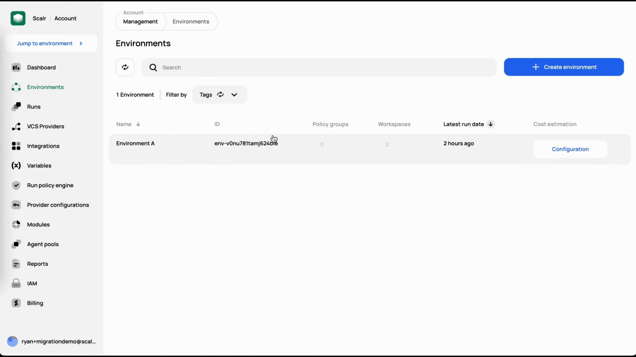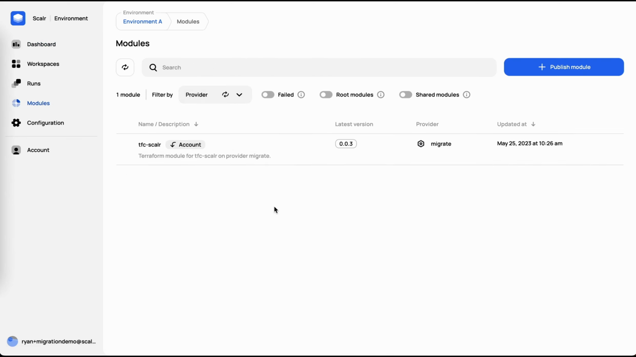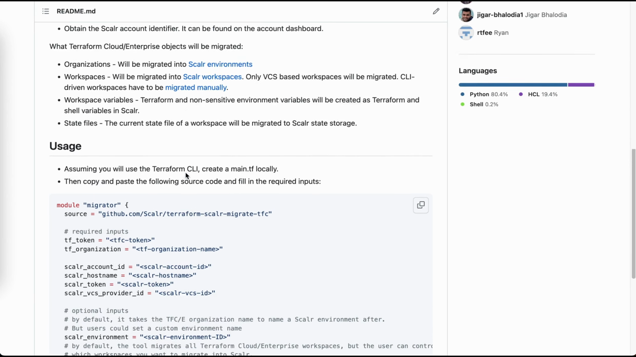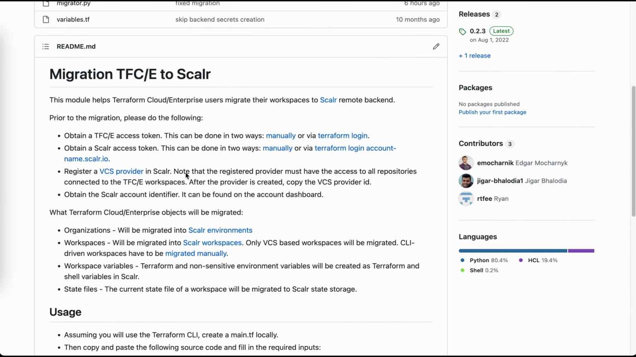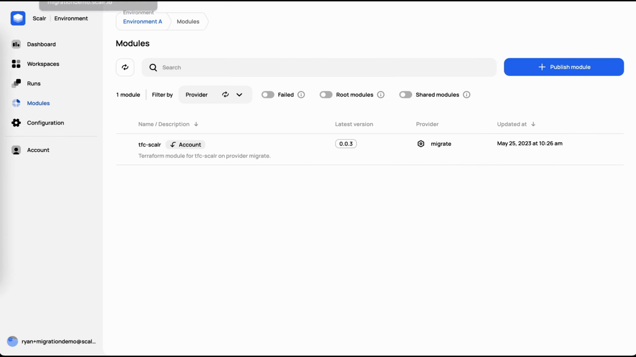I have a single environment that just comes out of the box when you sign up for a Scalr account. So what I'm going to do is drop into that environment. And what you'll notice is that I actually took the module that we have over here. You can execute this module using the open source Terraform CLI. You can do it through a VCS workflow. But what I've chosen to do today is actually register this in Scalr, and I'm going to use a Scalr module-based workspace to do the migration for me.